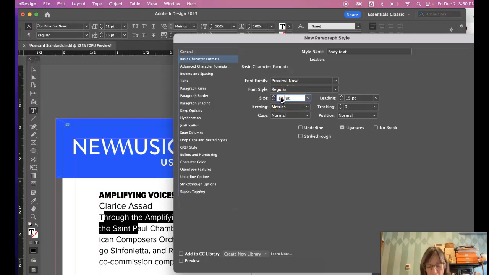So I can just go in here and type a number, or I could scroll to a number. And you can also go by increments here. So again, I'm going to just type in 10.5. And then my leading, I'm going to make this 14 point. And you can change the case to all caps if you wanted. And position normal is just normal text. But you can see there's other options in here that I very rarely use.